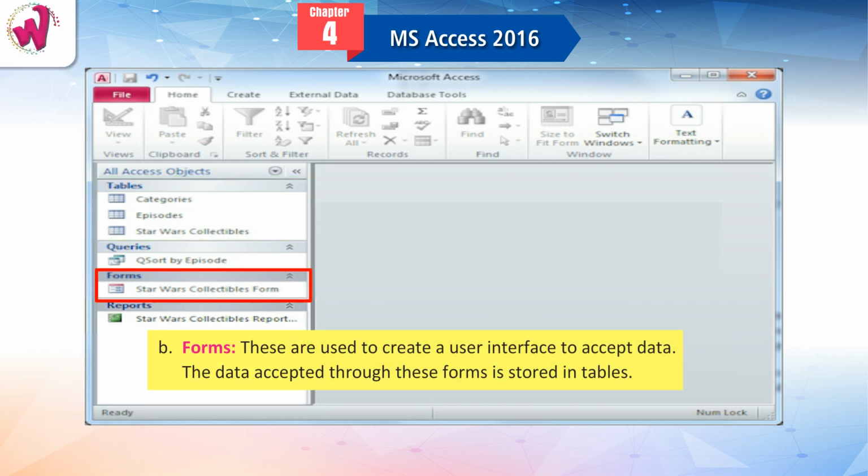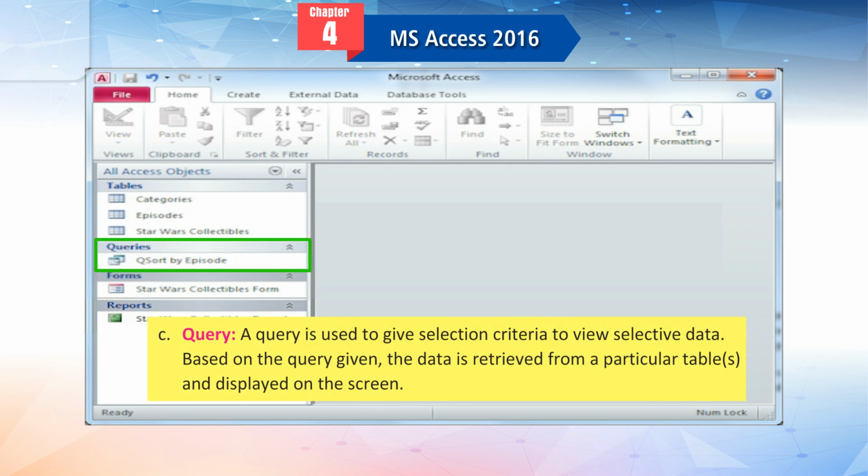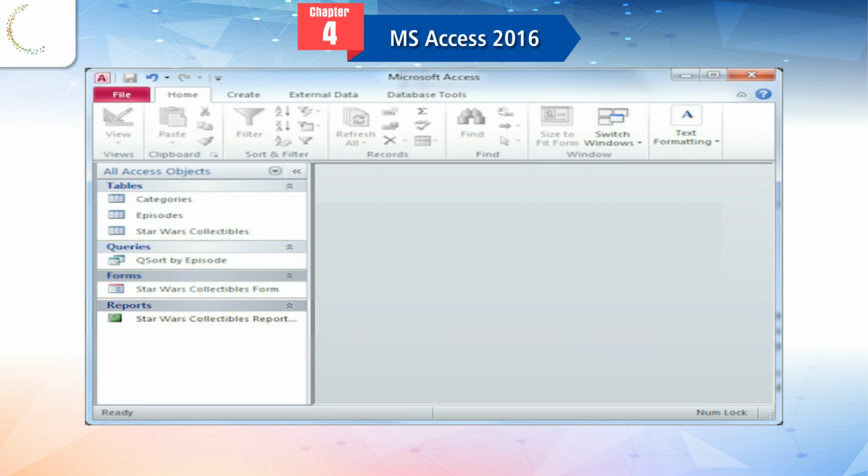B. Forms. These are used to create a user interface to accept data. The data accepted through these forms is stored in tables. C. Query. A query is used to give selection criteria to view selective data. Based on the query given, the data is retrieved from a particular table and displayed on the screen.